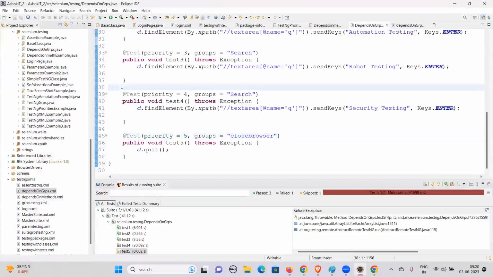So tomorrow we'll be discussing parallel execution of tests. How do we execute in different browsers? Cross browser testing and parallel testing. Cross browser testing is like we can execute the same set of test cases in Chrome, Firefox, or Edge. That is cross browser testing. And parallel execution is like within the same browser if you want to execute different test cases. Okay, so that is parallel execution.